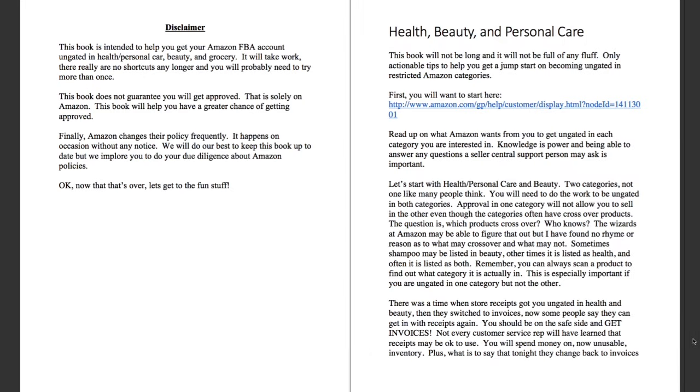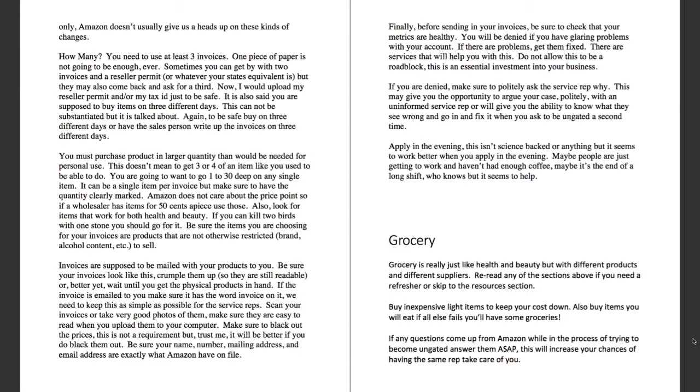Of course, the disclaimer is that I can't guarantee that you'll get approved, but this is supposed to put you in the right direction. We talk about health, beauty, and personal care. They're actually three different categories, but you normally get approved in one or all of them, depending on how you set up your information. You are going to need invoices. We talk about that. We talk about how many you're going to need. We talk about what they're going to need to look like. What you can do if you get invoices via email, etc.